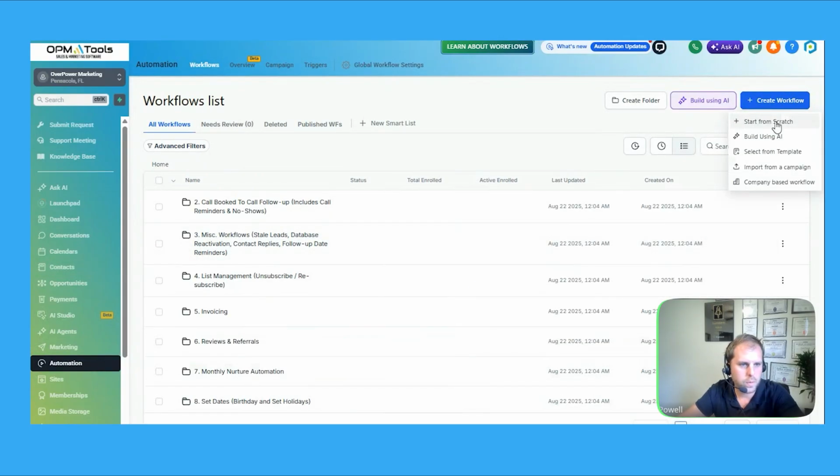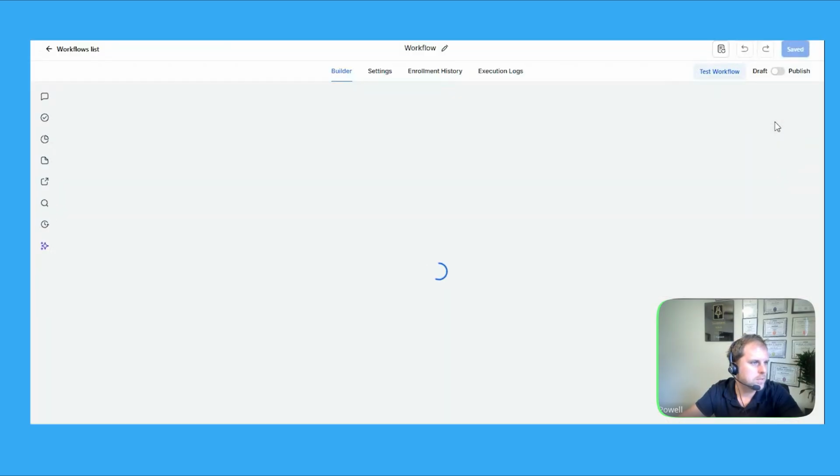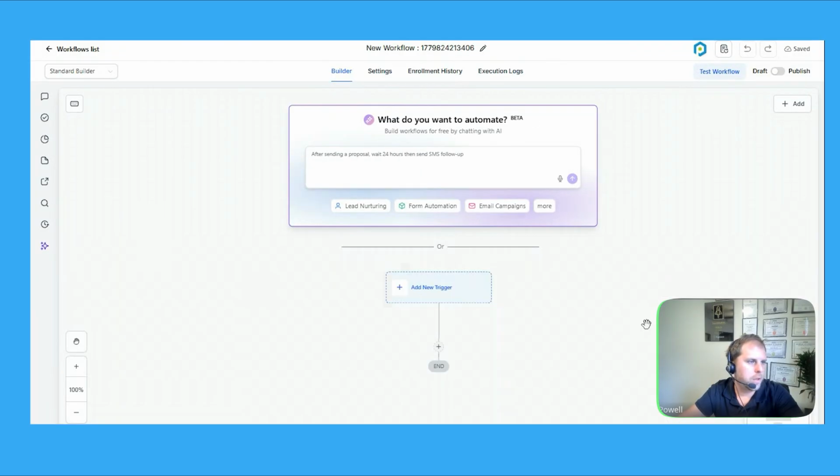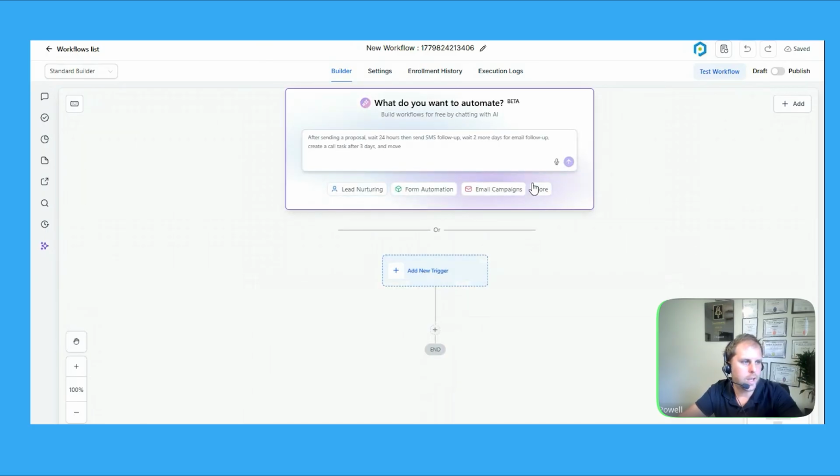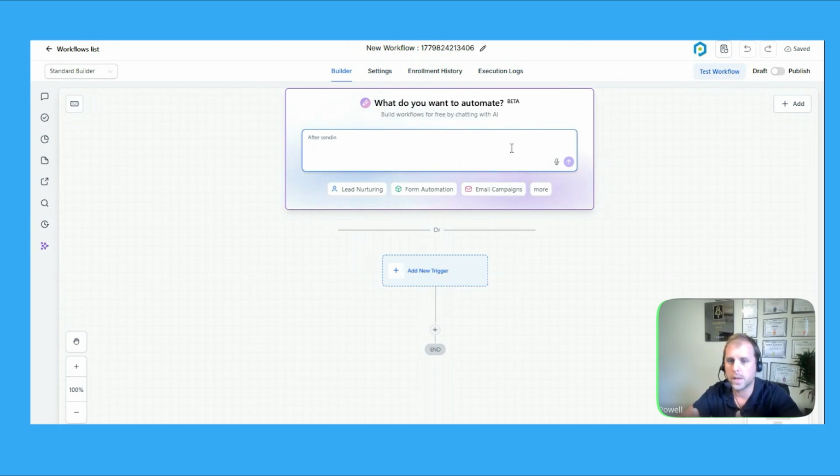So let's go ahead and create a workflow, start from scratch, and we'll see it'll look something like this where you can even use AI to help you build the automation for you. If you have some ideas like, hey, how do I build a reminder email, text message after someone books an appointment? You could put that into the AI, and it will actually tell you step by step of how to build it, and even sometimes help you build out the automation as well by selecting the correct triggers, selecting the correct actions, and building it for you.